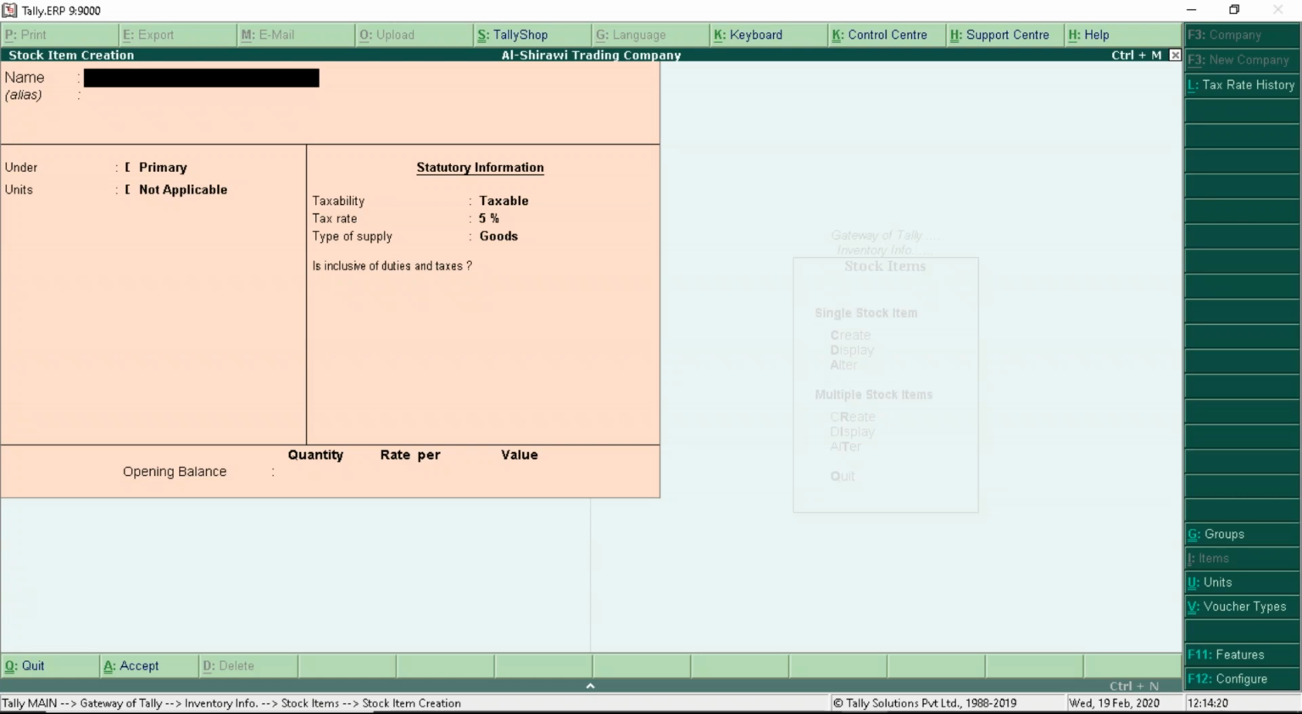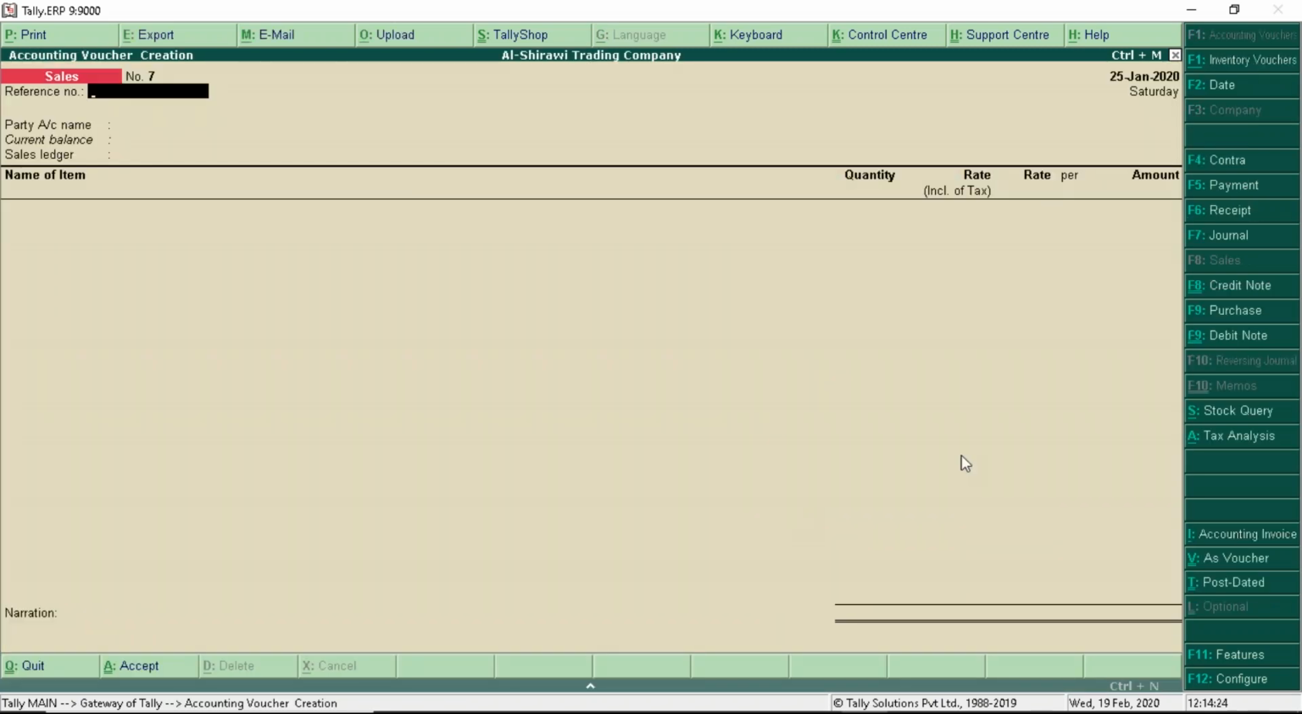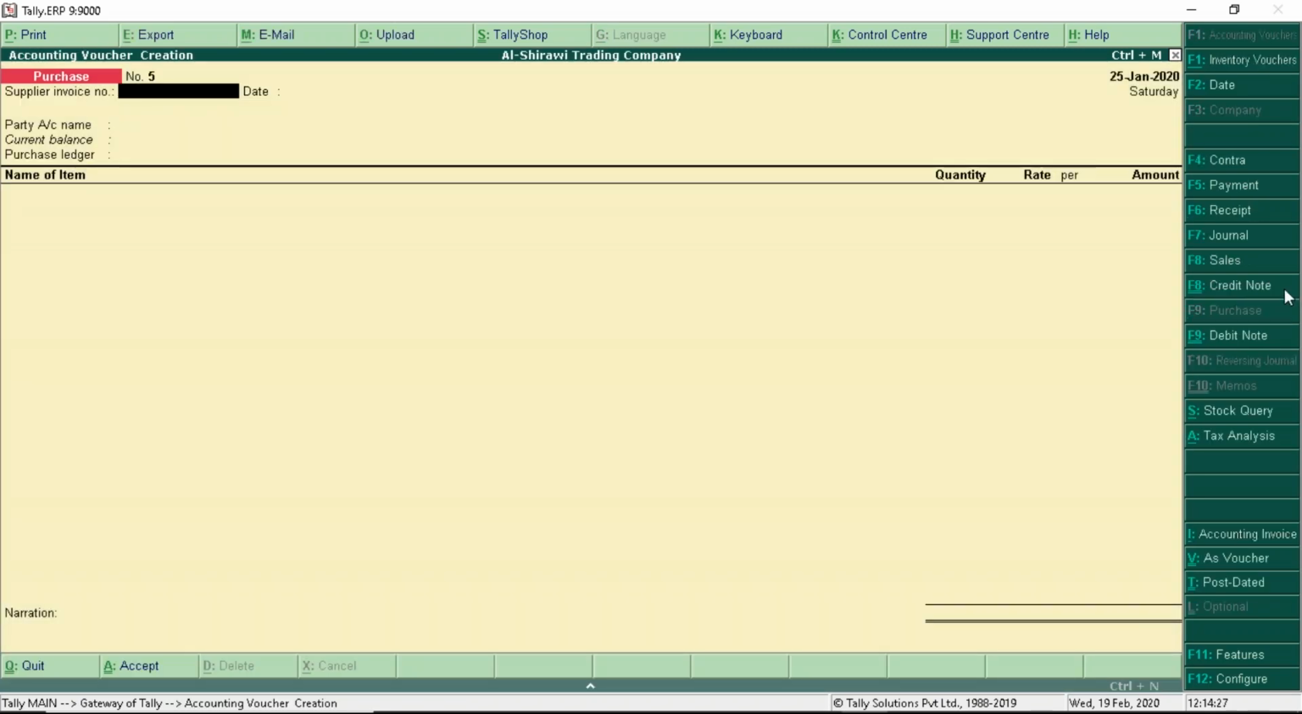So now let us record the purchase transaction. Accounting voucher, F9 Purchase.